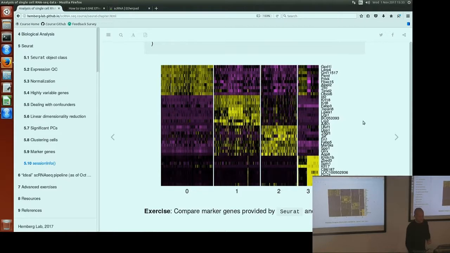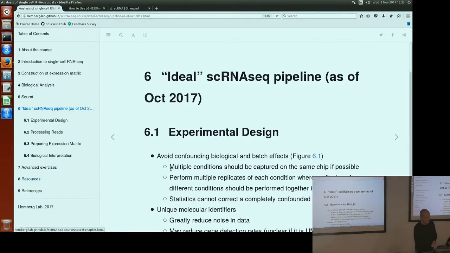So we have one exercise where we want you to compare Seurat defined marker genes against SC3 defined marker genes. You don't need to do it. If you want, you can try. I think this is the last chapter with the materials. We have a couple of more chapters, so I think Tallulah can go through this one.